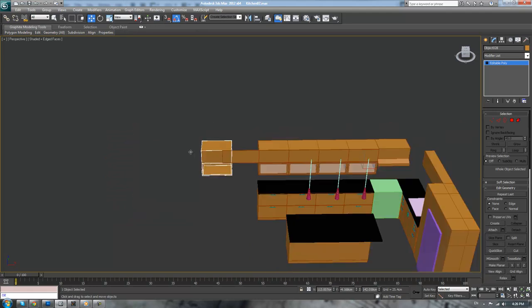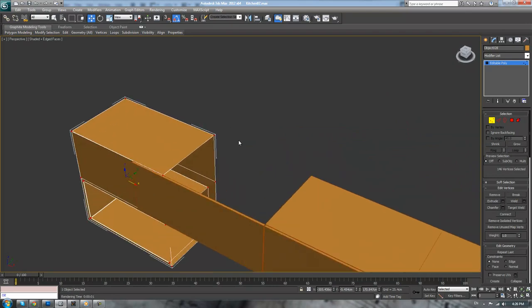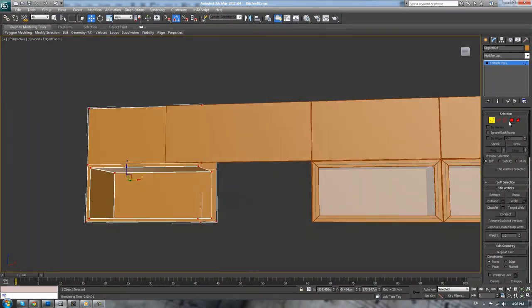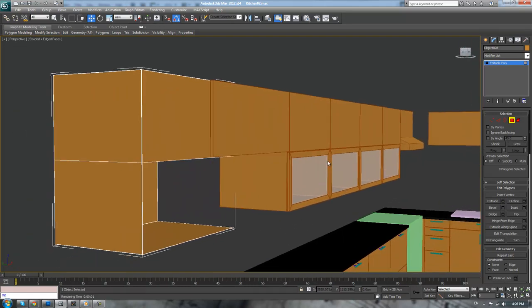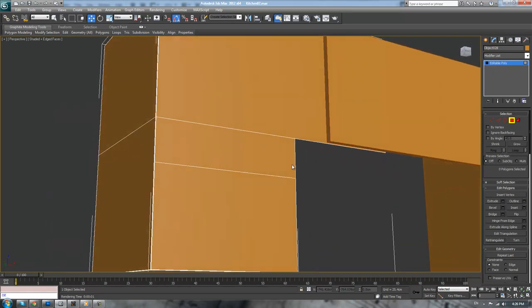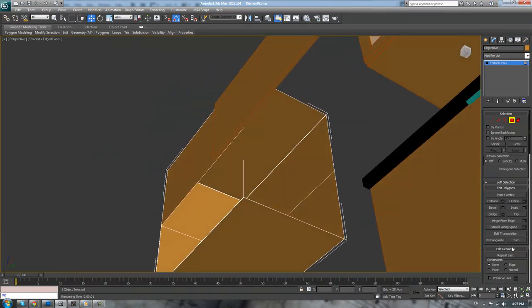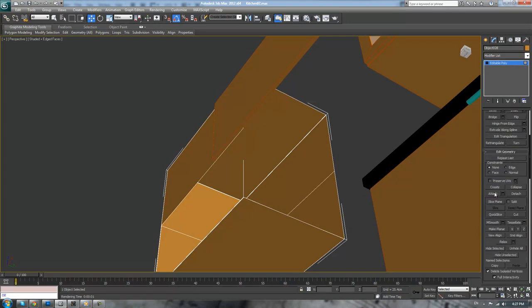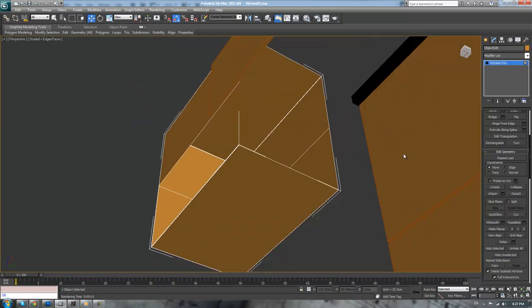Let's see what we can do here. So, we're missing a side. So let's select this polygon, grow, and delete all that. Okay. Next, let's create a side here. So go to create. Let's try this again. This might be difficult.